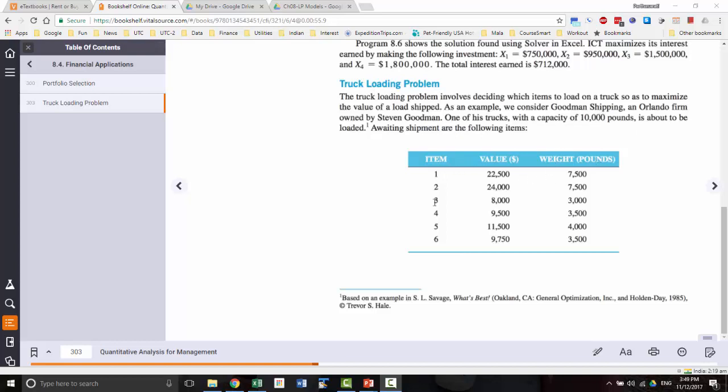Now each item has a value associated with it, the contract value, and if you load the item, it'll take up that much weight. So you cannot load all the items because that would sum to more than 10,000 pounds. So it has to be a subset of this. Which subset will you select such that you don't exceed the 10,000 pound capacity, but the value of the subset that you select is maximized?